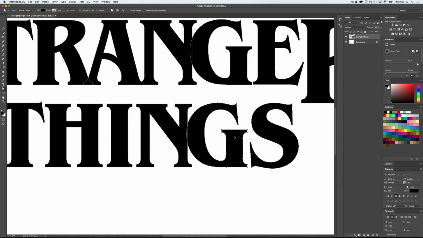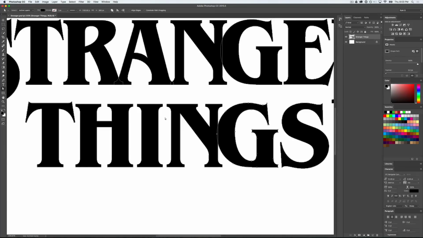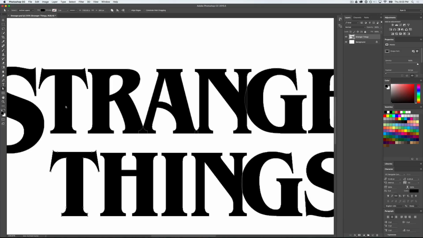This is not exactly a sexy process, but it is necessary, especially if you're working with more organic shapes or shapes that you didn't draw yourself in Photoshop to get them to sort of fit.